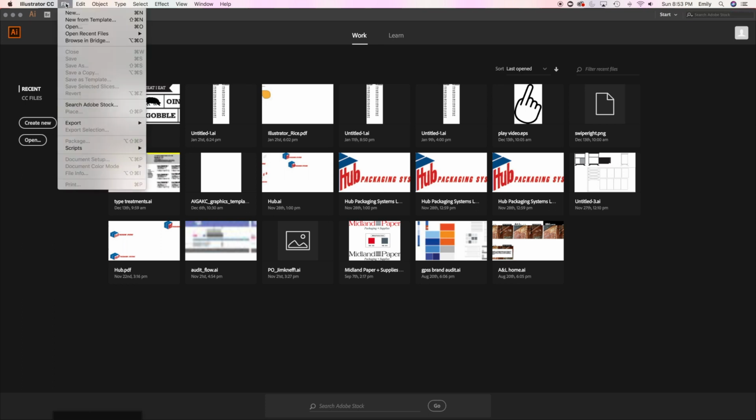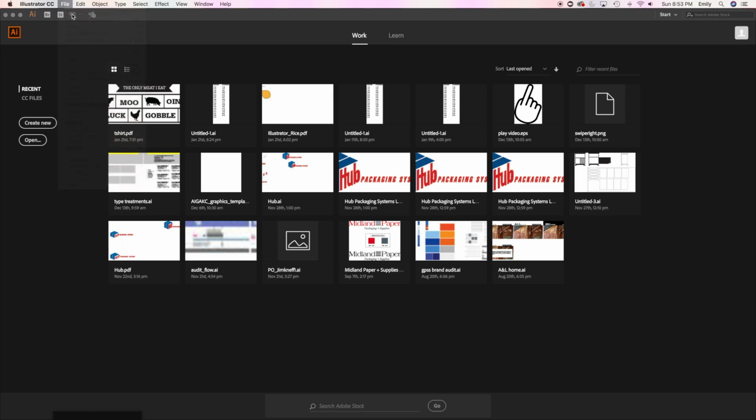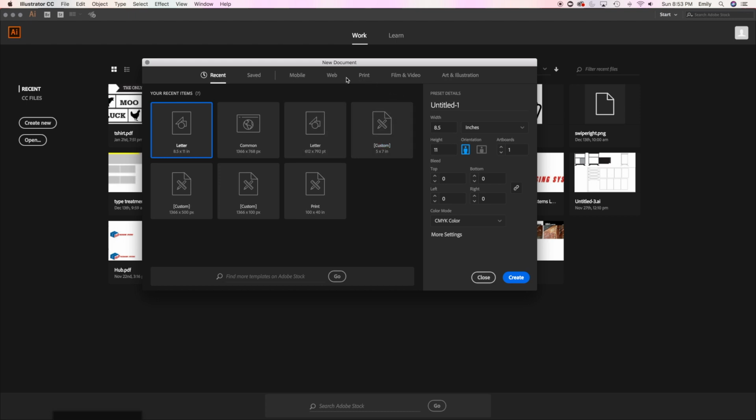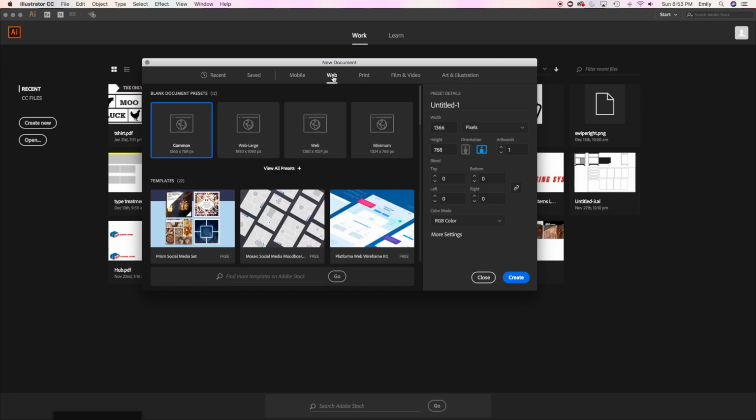So if you come to File, New, you're going to see up here some document styles and types. So if you come to Web, this is going to automatically give you a screen format, screen resolution. It's going to say everything in pixels. It's going to give you an RGB color mode. This is what you'd like. And the resolution is going to be a little smaller.